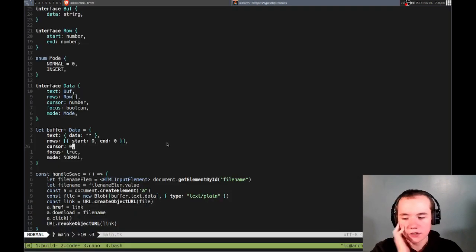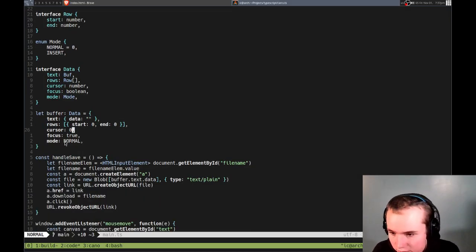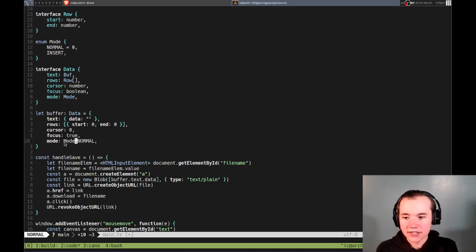So right now the mode doesn't do anything. I want to make sure it actually compiles. It does not. So normal doesn't exist. So we need to do the weird thing. We need to do mode dot.